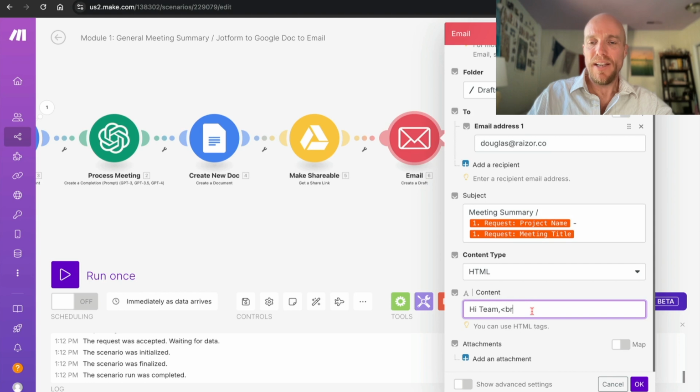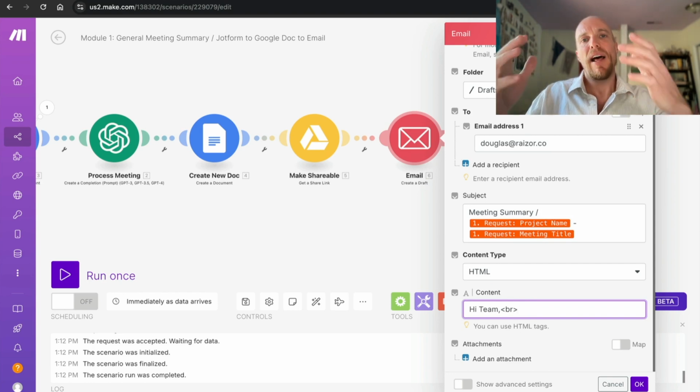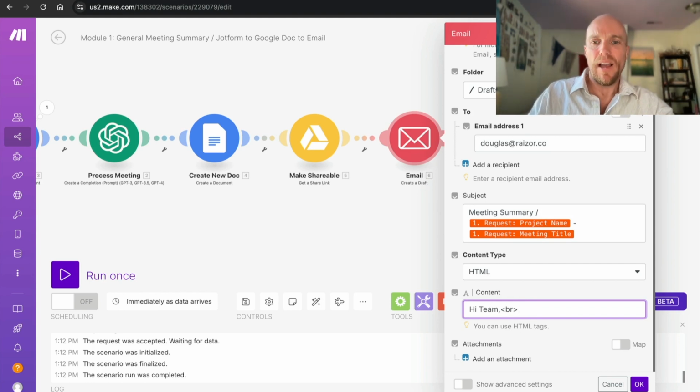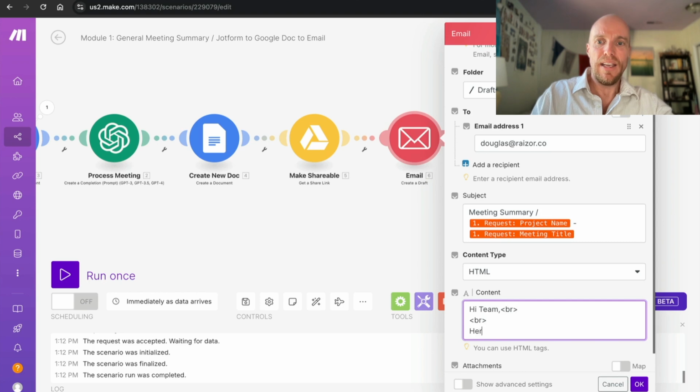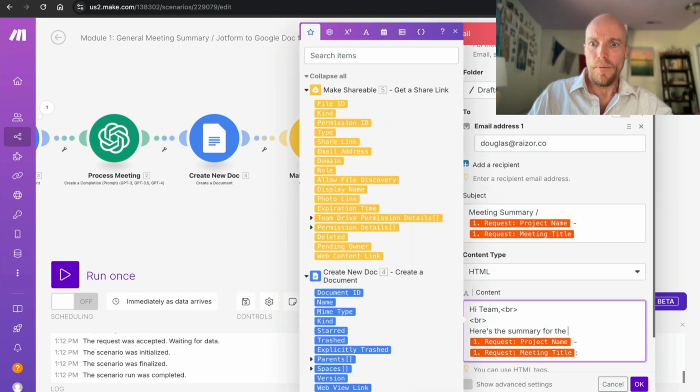So now because it's HTML and I want to have the email have a few line breaks to it, I guess I'll just show you how this works. The only HTML code you need to know is this BR, and that's a line break. So every time I want a line break, I'll put one of those, and I'll say like, here's the summary for the, and then here I can do similarly something like that. Here's the meeting summary for that. Okay, and so then I'll put another break.